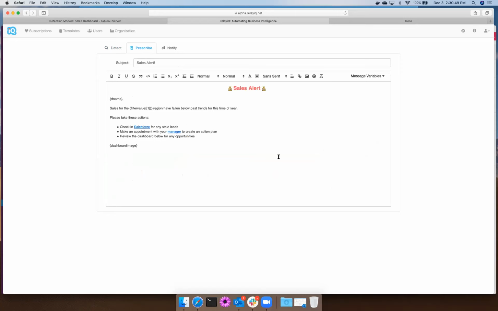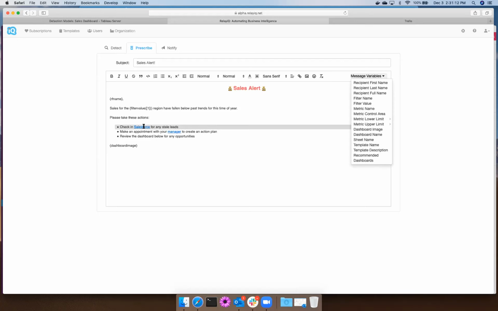So what we provide here is this rich text editor that allows for different types of formatting. We can drop in different message variables that personalize the notification to the person receiving it. For example, their name, maybe putting in the value of a filter that's specific to them, that is selected for them. You can put in links to other applications, maybe a link to a calendar, a request to go review a dashboard. The point is here, these are prescriptions or actions that we're recommending to this recipient.